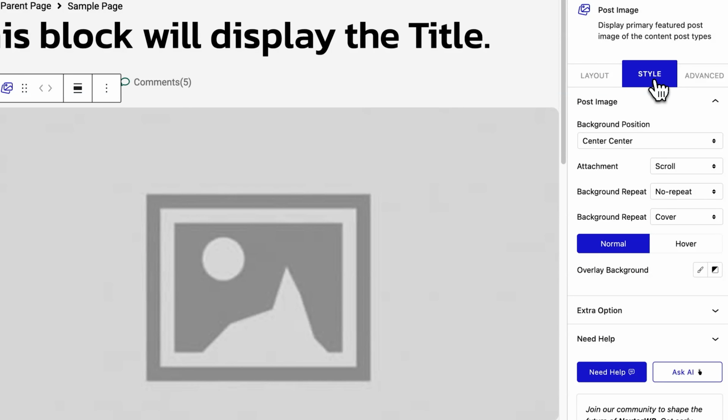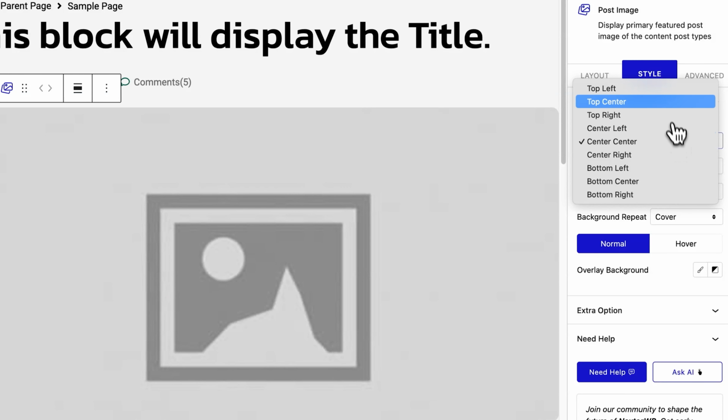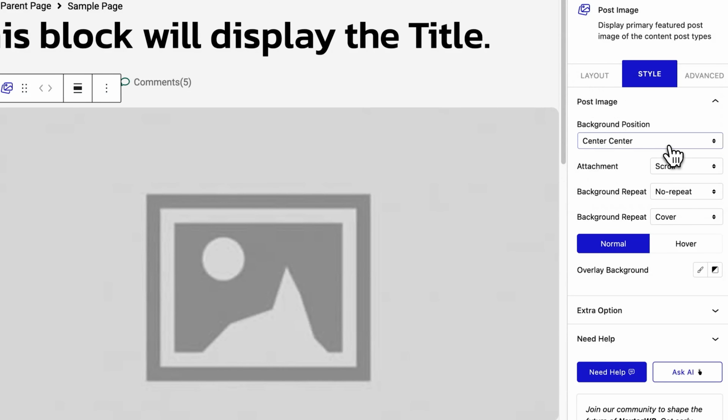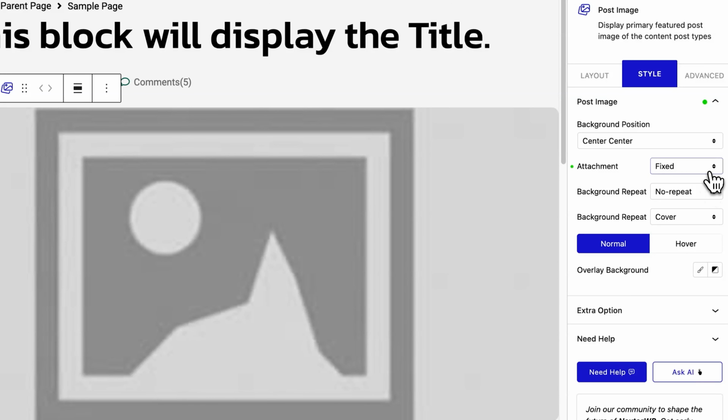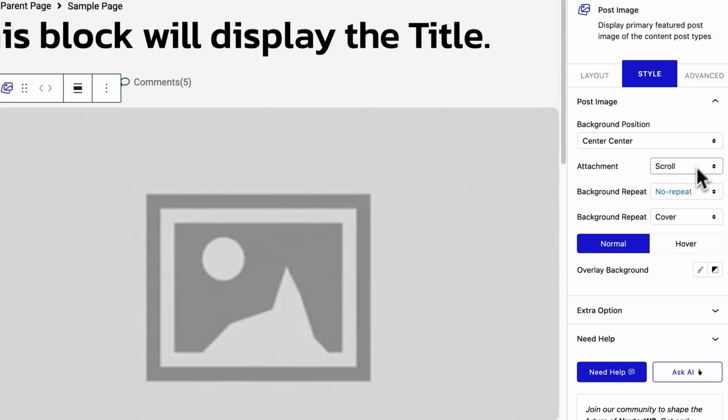Inside the post image section, you'll see controls for background behavior. Background position lets you align the image exactly how you want: center, top, bottom, left, right. If your featured image has a subject, you can make sure it's always visible. Attachment is set to scroll by default. But if you want that parallax effect where the image stays fixed while the user scrolls, switch it to fixed. Then there's background repeat. I'm keeping it on no repeat so the image isn't duplicated.